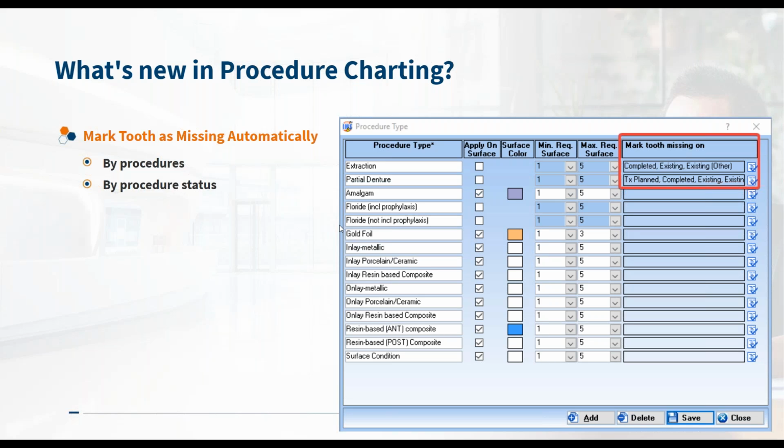Now, it is not specific to extraction. If you have procedures like partial dentures, where you are performing that procedure because that tooth is missing in the first place, you can also set it to mark the tooth as missing as soon as you apply it rather than performing it. As soon as you treatment plan that procedure, the system will automatically mark the tooth as missing. So that saves you those extra steps of selecting that tooth and marking it as missing.